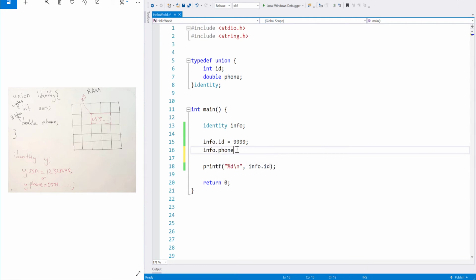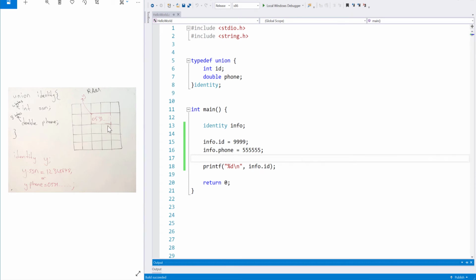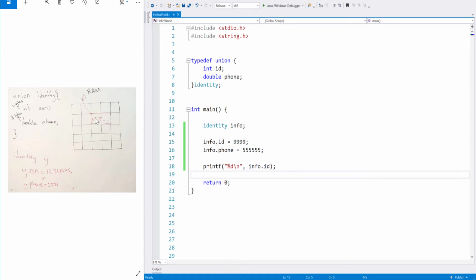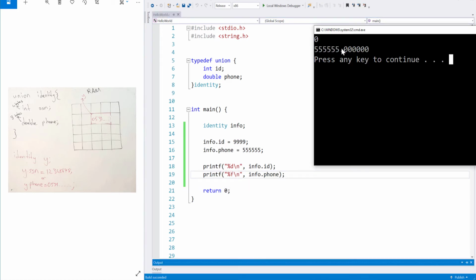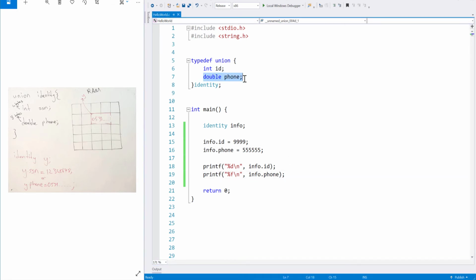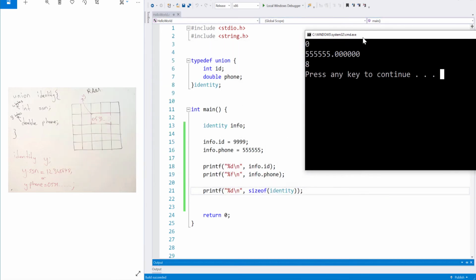But if I set my variable's phone field here before printing the ID, as you can see, my ID is overwritten. So this place is overwritten. I am putting the phone number over the ID because I'm using the same place. If I print my phone field using float placeholder, that is the only valid value inside that allocated space for now, because you can only store one value at a single time, and the space is allocated according to the biggest size variable, because you can fit any other variable into 8 bytes here, but you can't fit 8 bytes into 4 bytes field. So it's logical you're allocating the space according to the biggest size variable here. Let's see the size of our union using sizeof function. Here is the result.